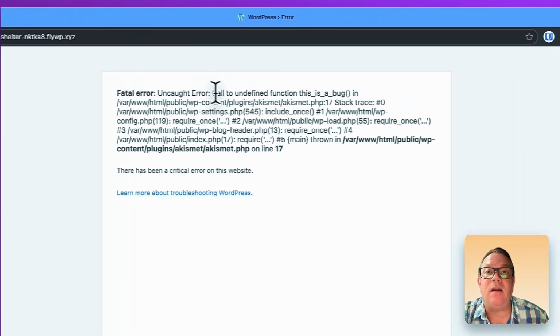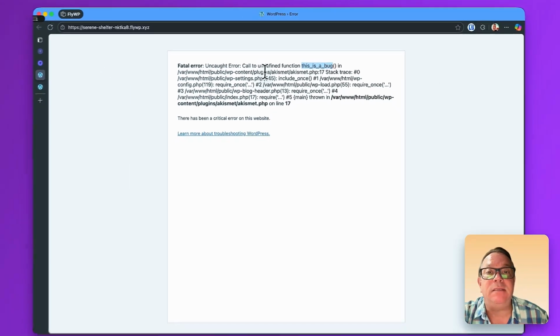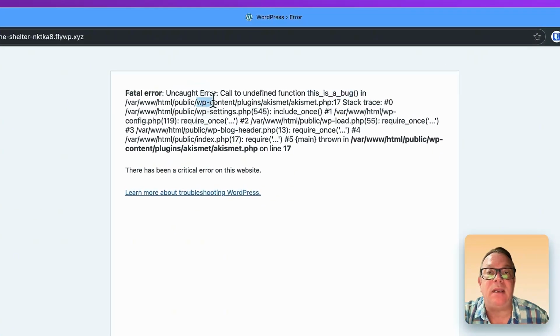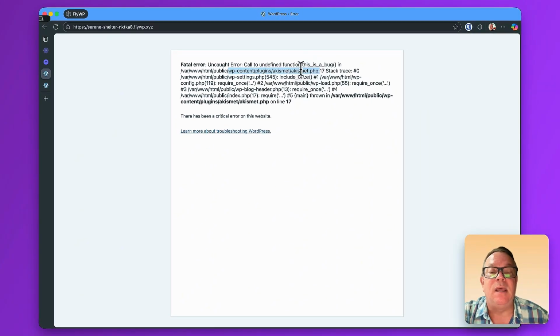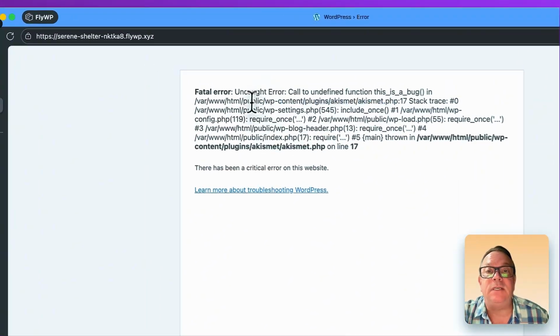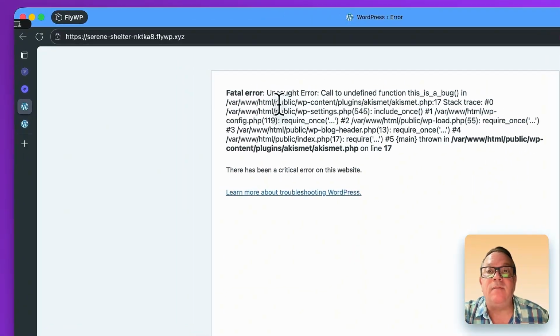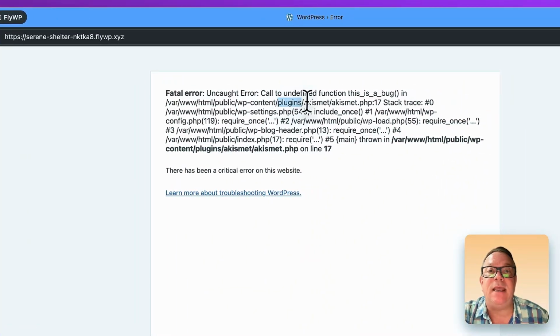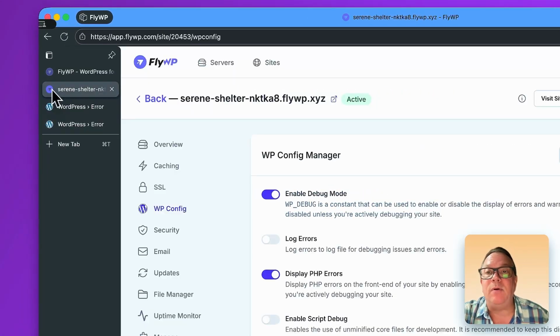This is a PHP error, call to an undefined function named this is a bug, and it tells you which plugin is causing it. It's the plugin that is in the plugins folder named Akismet and akismet.php. Now, there is no error in Akismet. I created this error myself to show you what it looks like when there is an error. And this actually allows you to nail down, oh, I've got an error with Akismet. Let me go fix that real quick.